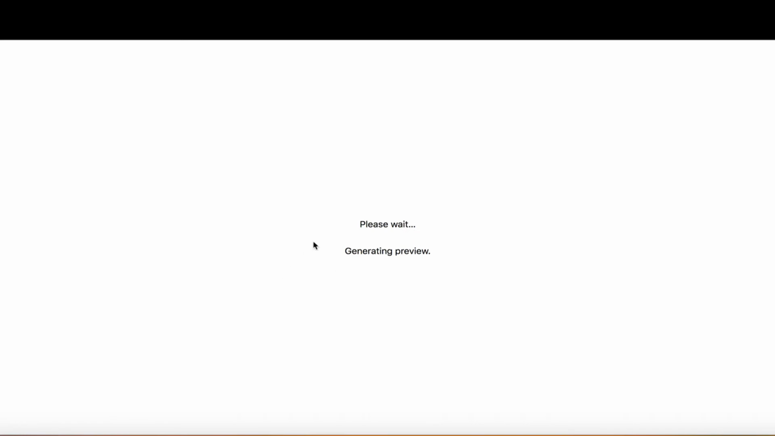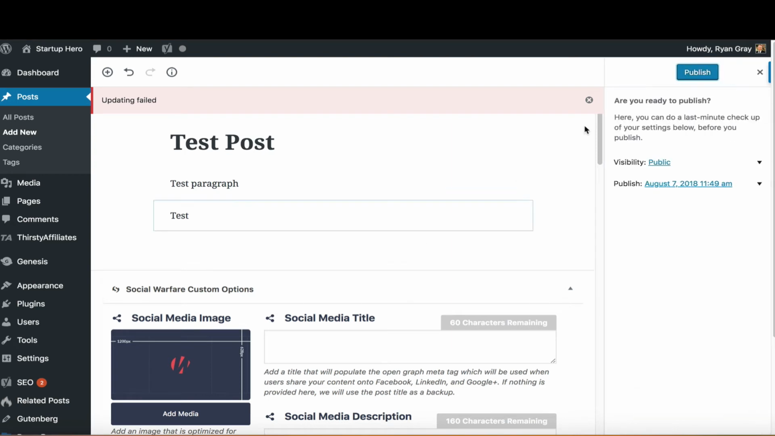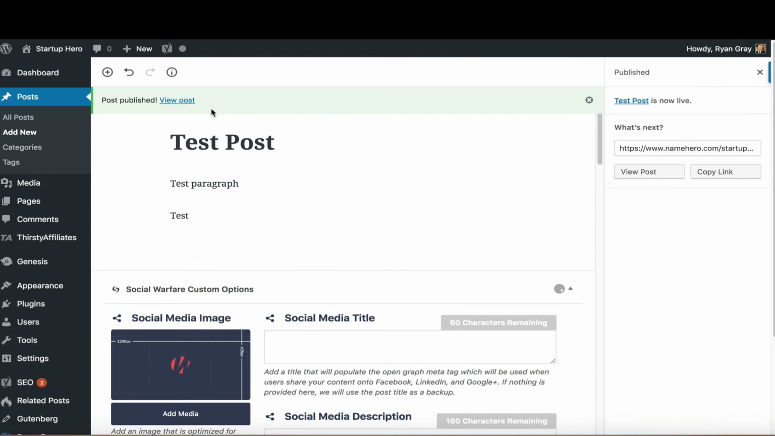How long are we going to wait here? So I don't like this because this is taking a lot longer than I think it should. All right, so that might be something that's not happening. Right? I mean, I think that I should see a preview by now. Now look, I've got an updating failed. Okay, for the heck of it, let's just publish it and see what happens.